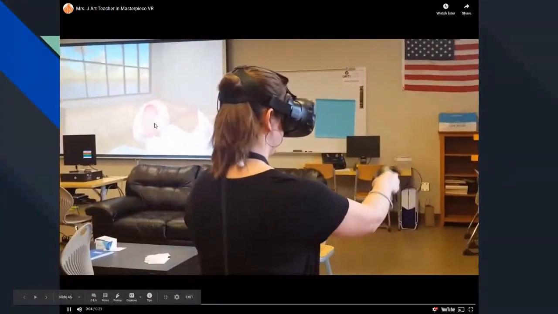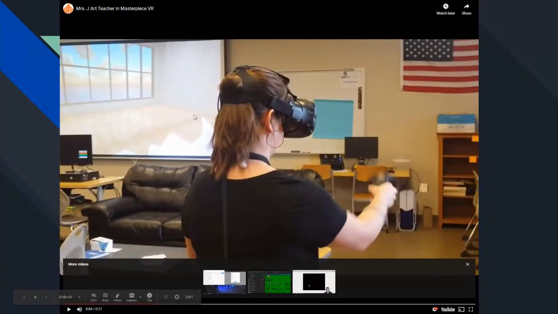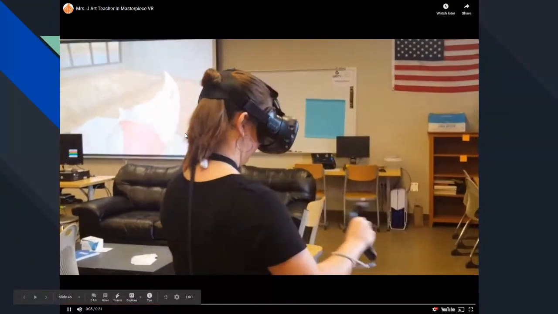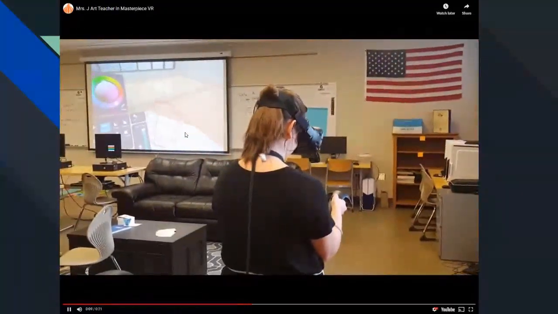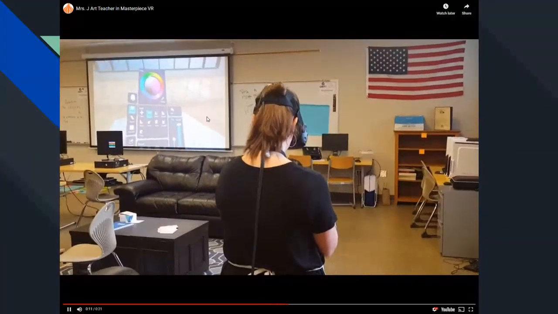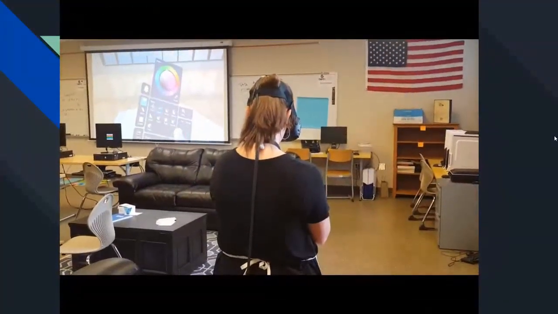But this is using a program called Masterpiece VR. And you can see she's kind of carving material away. It's kind of like Tilt Brush, except you are modeling with this clay-like material. And what's cool is that you can then export that and 3D print it. And so she made this mug and 3D printed it.